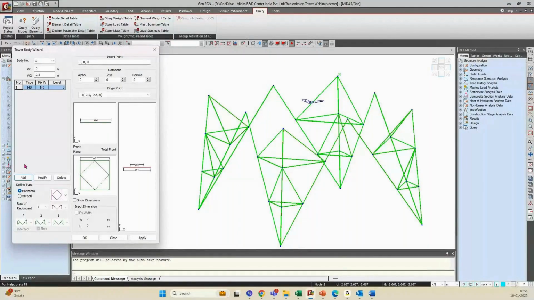Now in the vertical, again we can select the pattern that we require, whether we want to go for v bracing or inverted v bracing or the cross. And another interesting part is we can also add the row of redundants. Basically these redundant members are additional members which help us from the stability point of view.